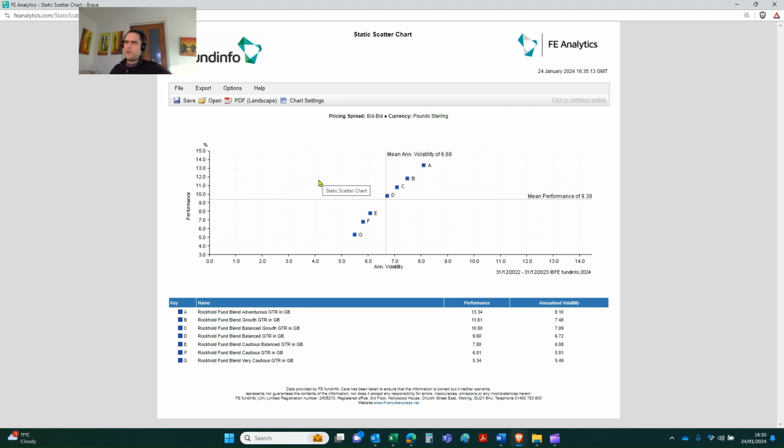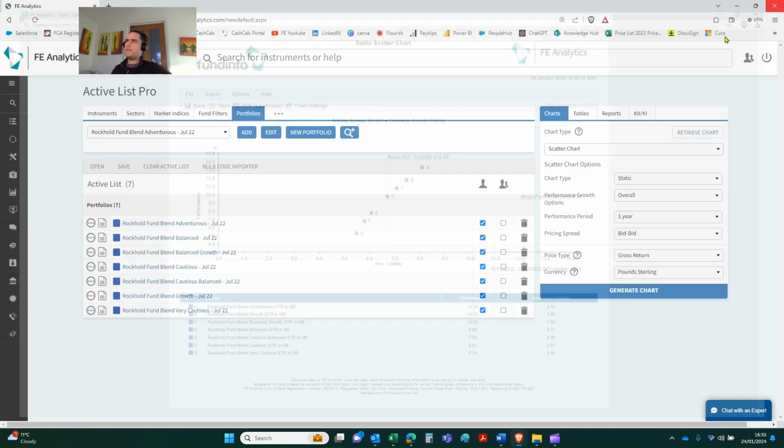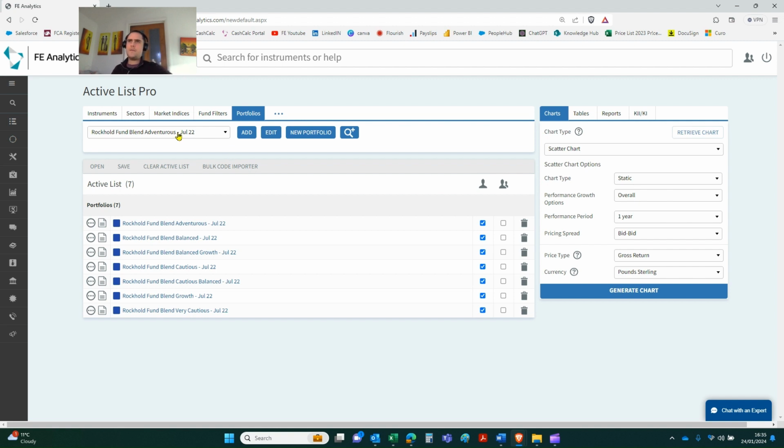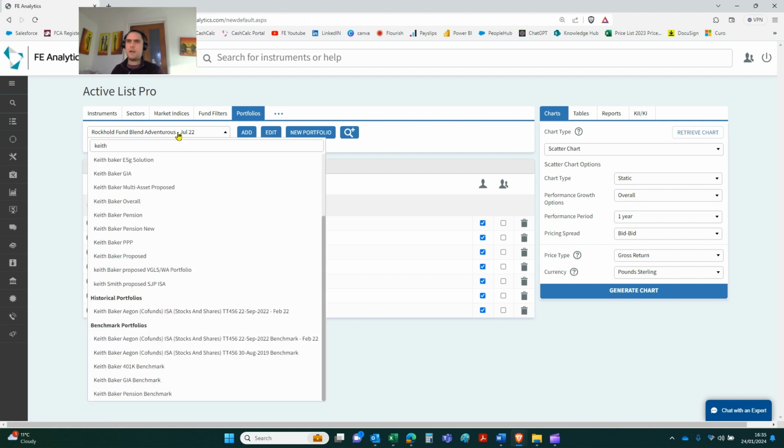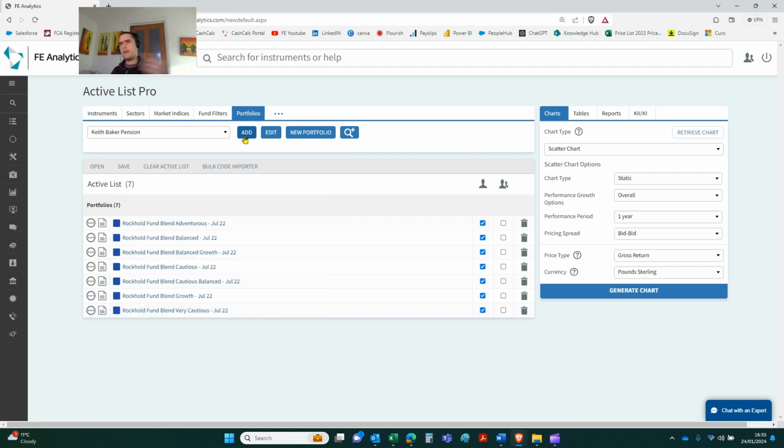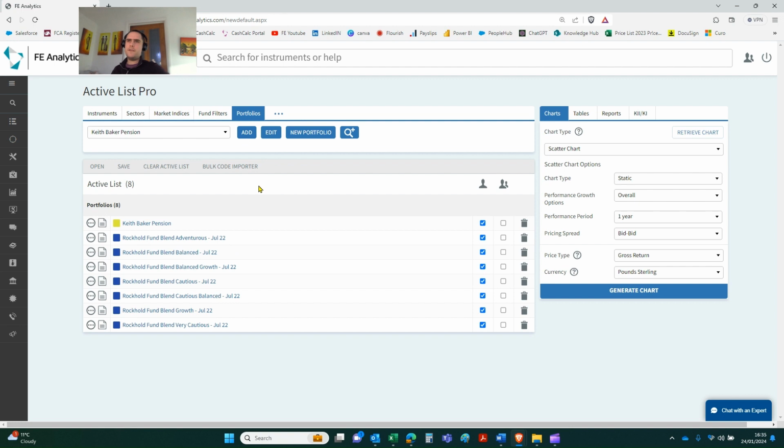But what you can then start doing is comparing that to whatever you like. Obviously, analytics has data on anything. So if you wanted to start comparing that to an existing client portfolio, maybe you've got that on the back office system, you can simply click on a button and it will pull it from your back office into this.